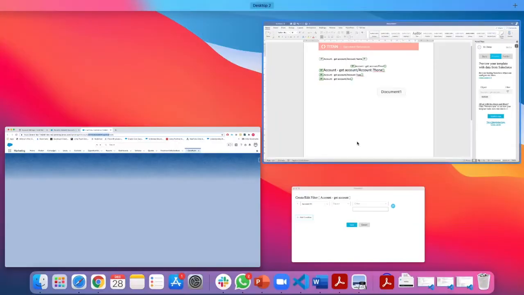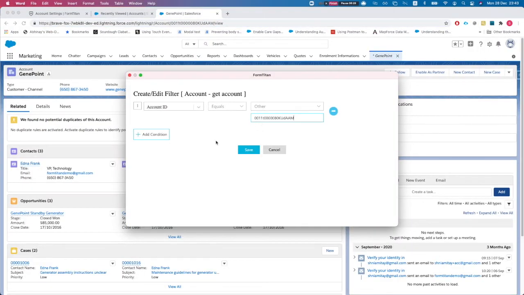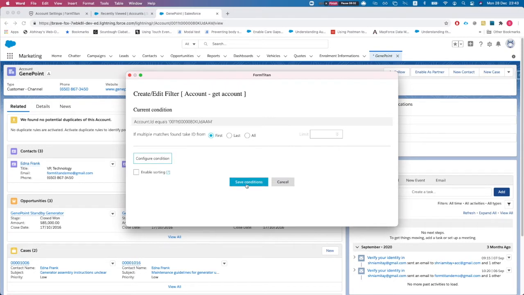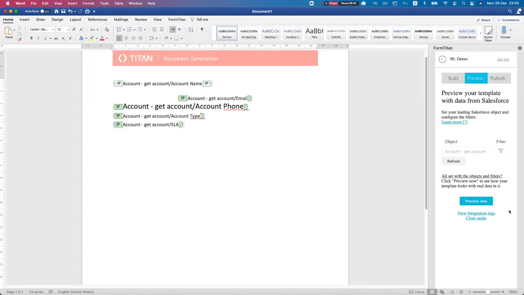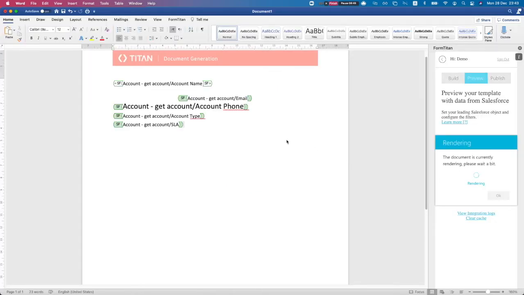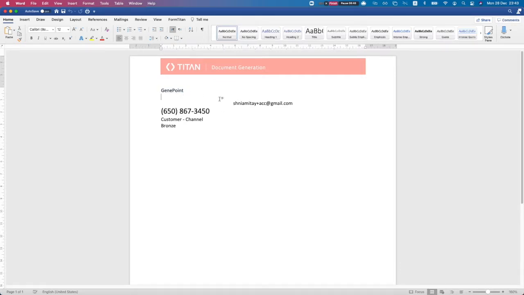And let's select Gene Point, and I'll say account ID equals my Gene Point account ID, and I'll save a condition. You can see that if you have multiple matches, you can grab the last one or all of them, and we'll demonstrate returning multiple records to the Word Add-in in just a minute. And once I hit preview now, that will bring me Gene Point, the account email, the phone number, and the type, and the SLA. So you can see that we have everything formatted just like we formatted it in the Word.